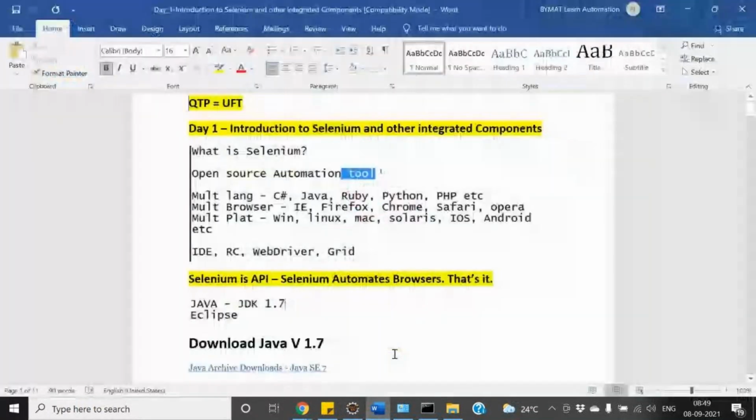So what is Selenium about? Selenium is an open source automation tool. Everyone is saying Selenium is the automation tool, isn't it? So we'll see whether Selenium is a tool or not. Let's see what it is saying.